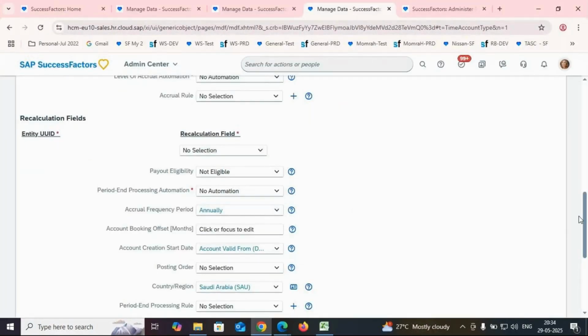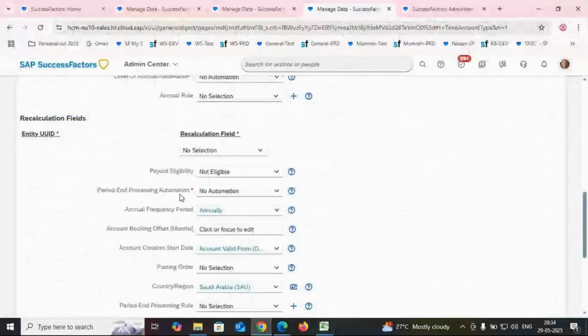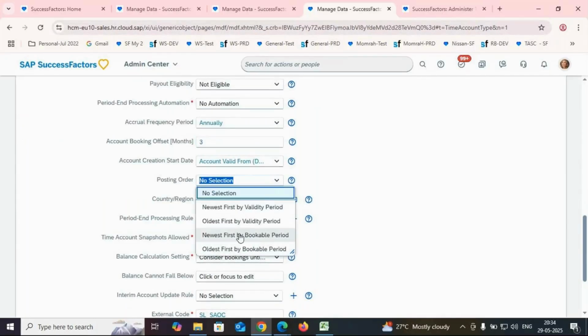So basically, we are extending the validity period. Exactly. The balance you can request additionally 3 more, 6 more, 9 more, 12 more, 24 months. Indirectly, we are extending that booking possibility by 3 months, 6 months, 9 months, 12 months, 24 months. That's it. Clear, right? Okay, clear. That scenario we'll discuss. Don't worry.